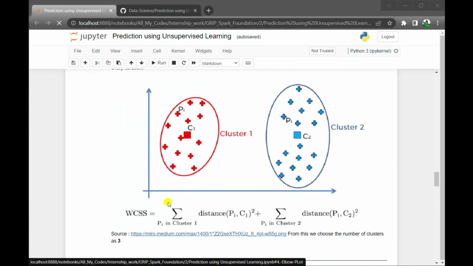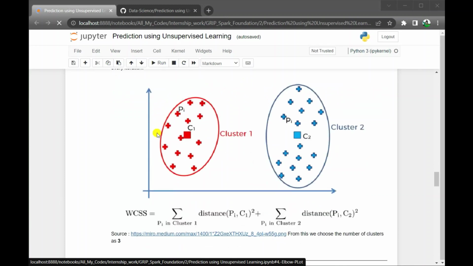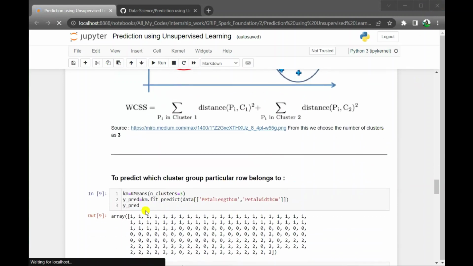What is WCSS or SSE? That is sum of squared error or within cluster sum of squares. I have provided a graph here to understand WCSS better. There are two clusters, for example, cluster 1, C1, and cluster 2, C2. The distance within these clusters is known as WCSS or SSE. This was the task till here which we had to find.